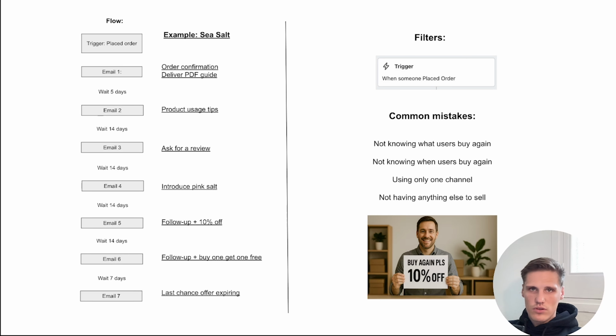Also, only using one channel is a mistake. As I mentioned, you want to use email, you can use SMS, you can also use Meta ads, and you can even test direct mail if the emails don't work and you don't get much engagement. Another mistake is not having anything else to sell. I suggest you don't even set this up if you don't have anything else to sell yet, or if you sell a non-consumable product. For example, with the sea salt, I obviously want to have this flow set up because people will come back for another purchase if they like the product.